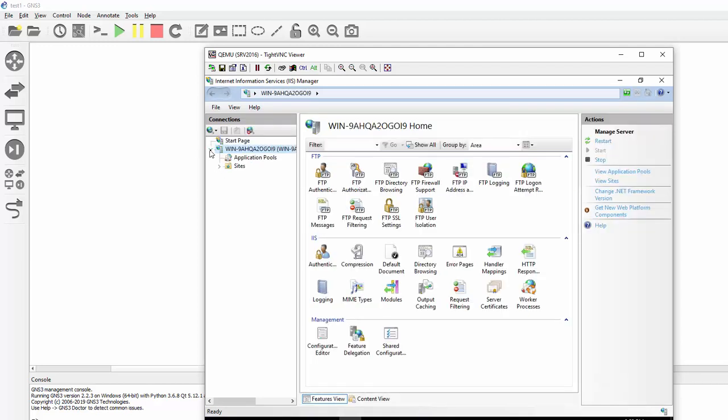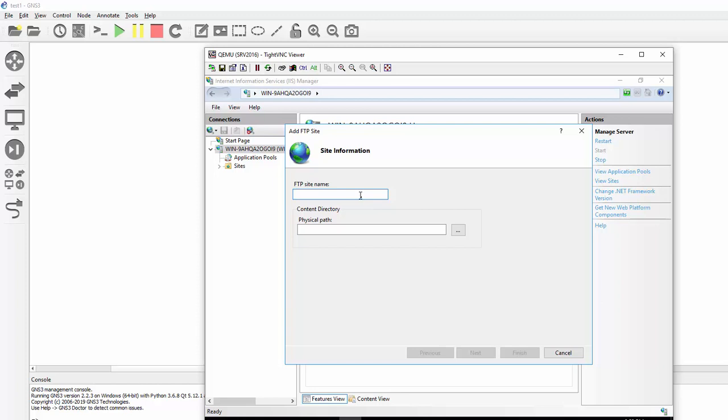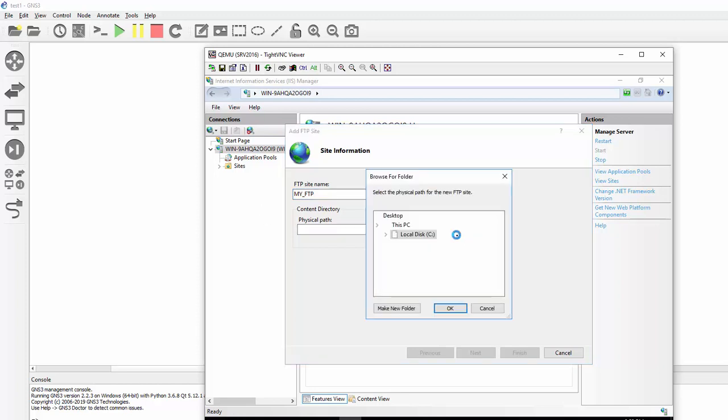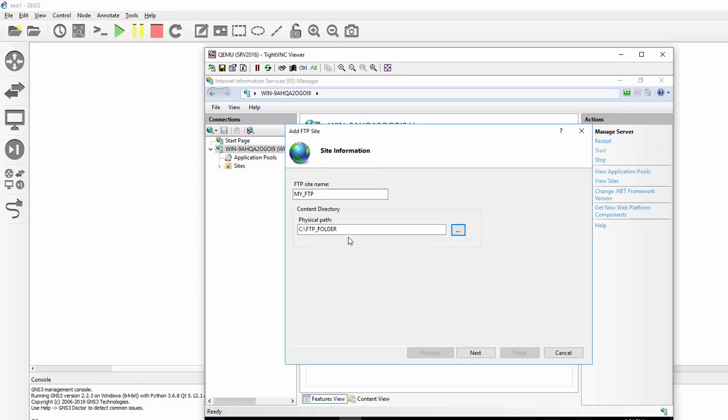and on the left hand side here, click that arrow, and then on Sites, right click, say Add FTP Site, and we give it any name we like. So let's just call this my FTP, it doesn't really matter. Physical path, that's the directory we set up earlier, so it was C drive, and we're putting everything in the FTP folder, so say OK. And remember, that's got other folders inside, for example local user, and then inside local user we've got Jack and also Jill.